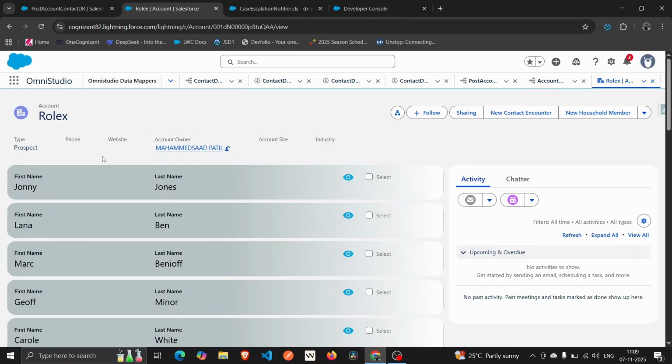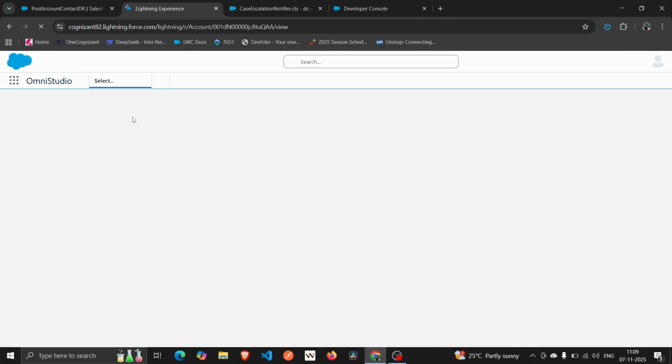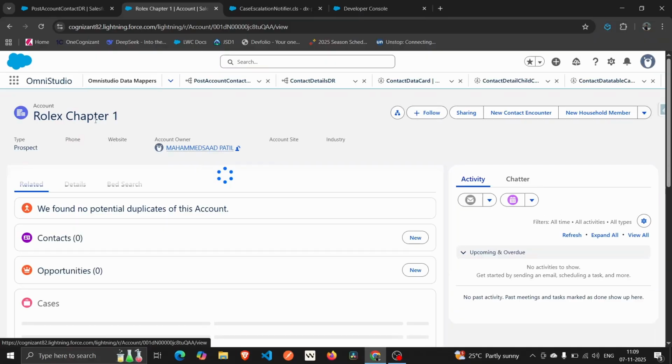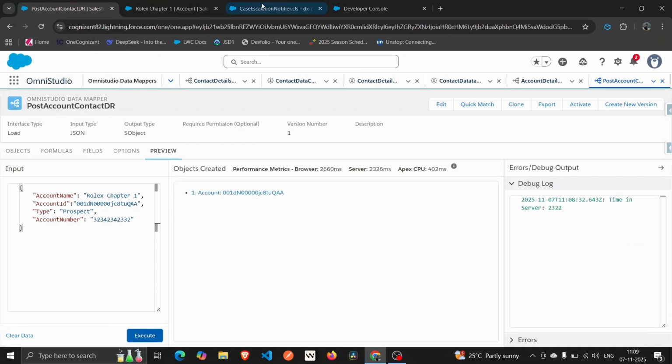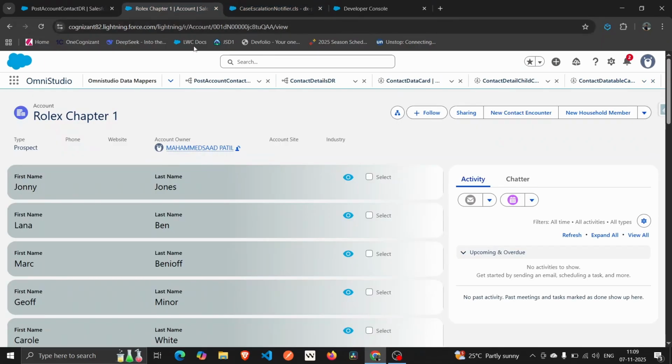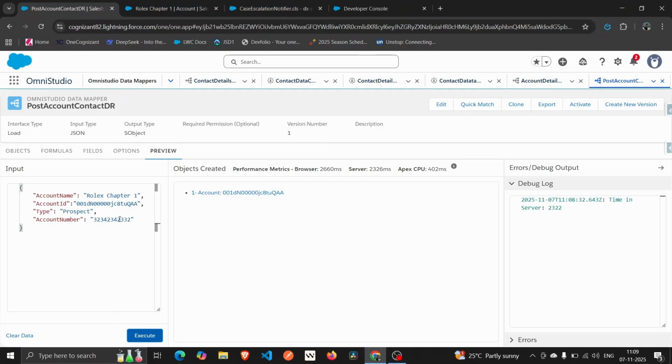So we will refresh this page, and now yeah, you have updated the previous account. Like that you can insert and update any record. So let's see now how we can load multiple records at a time.